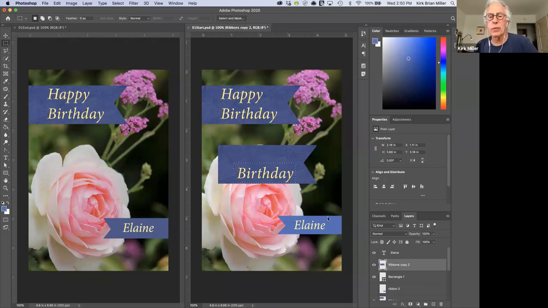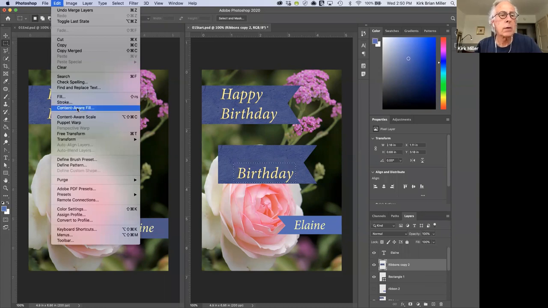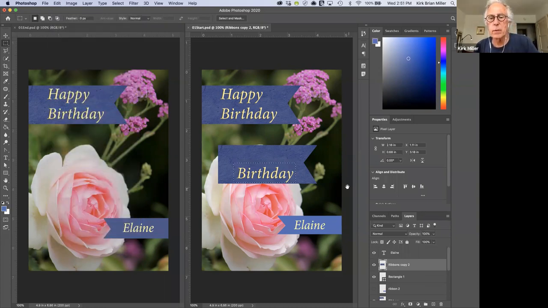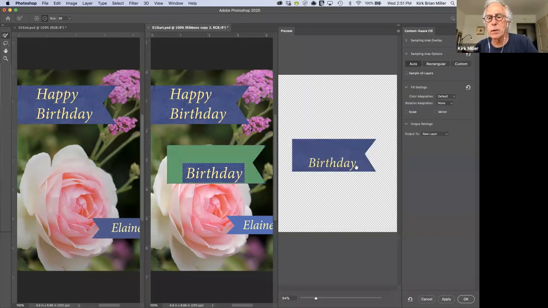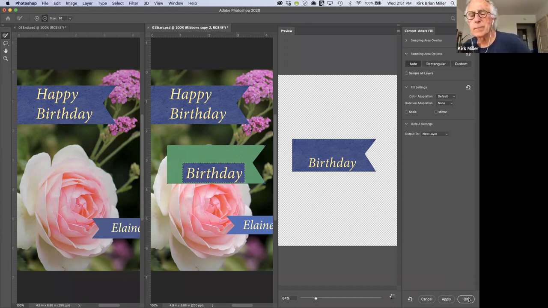And now what I'm gonna do with birthday selected, I'm gonna do the same thing. I'm gonna go to edit and go to content aware fill. Let's see what we have here. So it's taking it from there and the word birthday should go away in a minute. It's taking a while to catch up. Come on. Little wheel down here is spinning. So it's thinking about it. This should go much quicker on your computer. There we go. Now I'll go ahead and click OK.